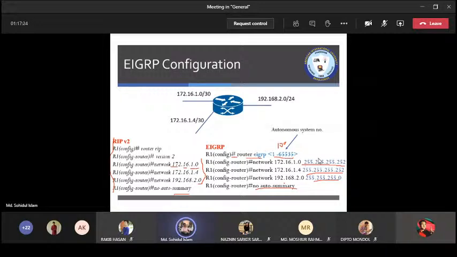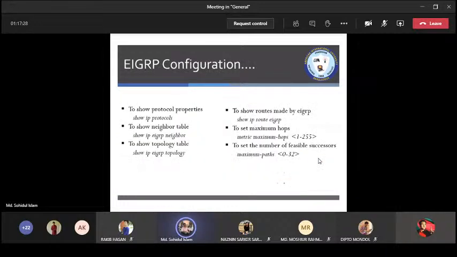Then you'll see actually all our theory, all our labs, they are very close together. So some more protocols. So show ip protocols.